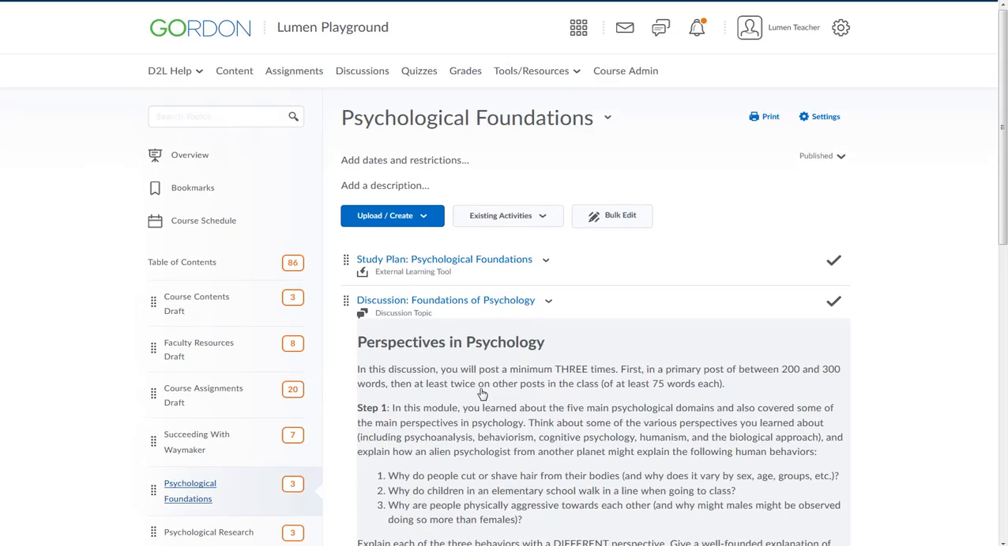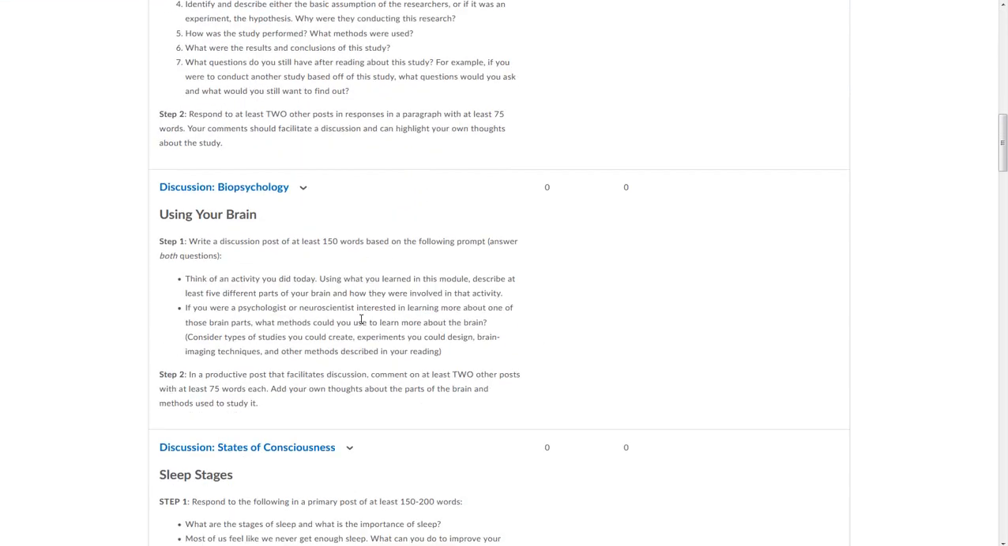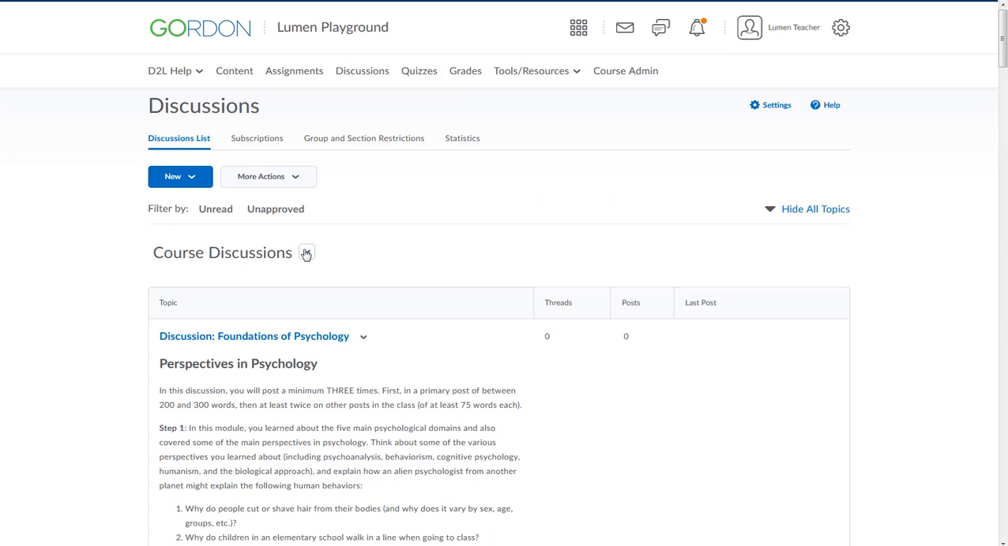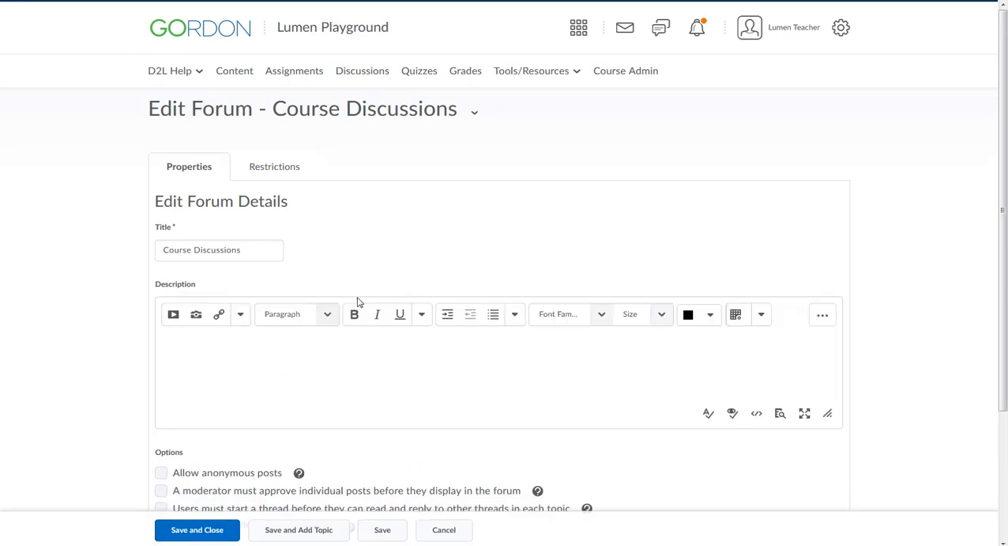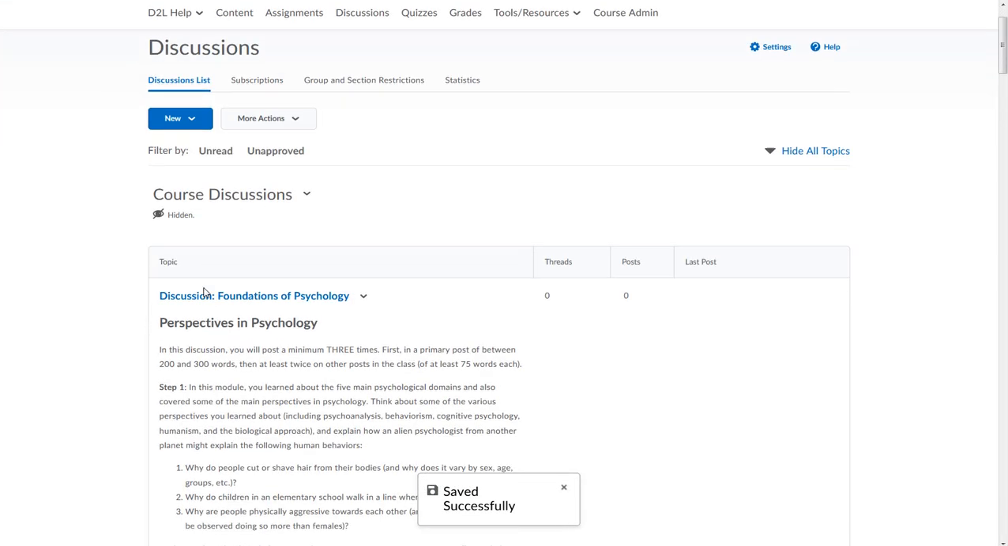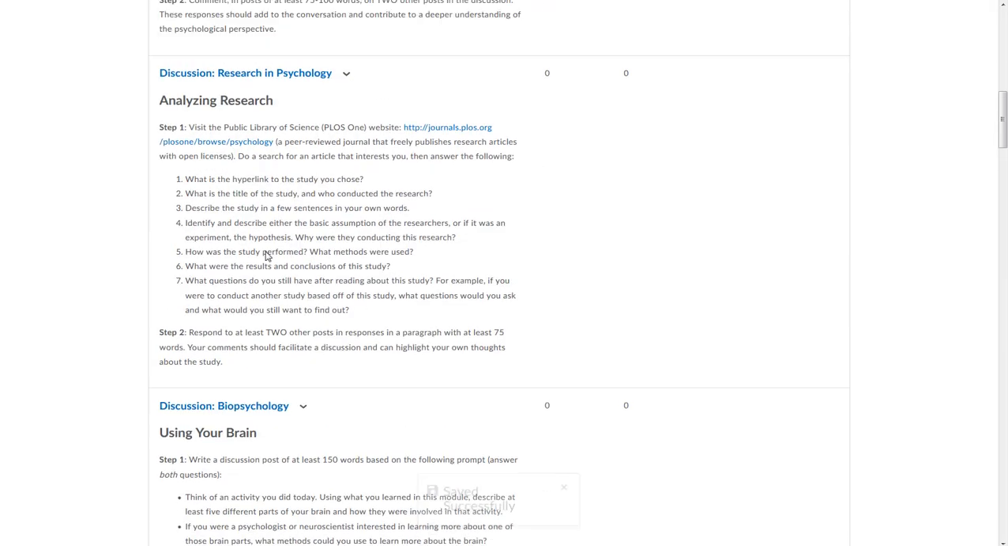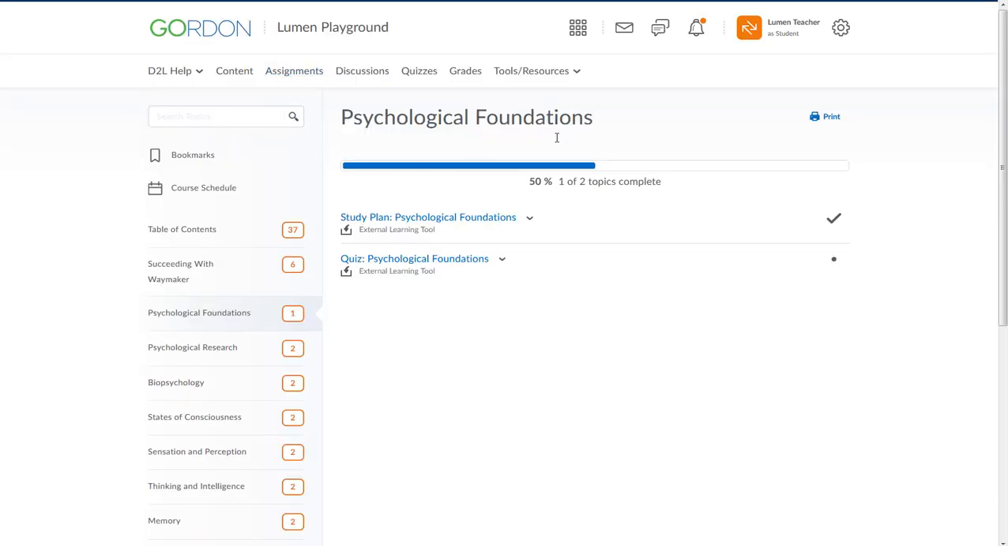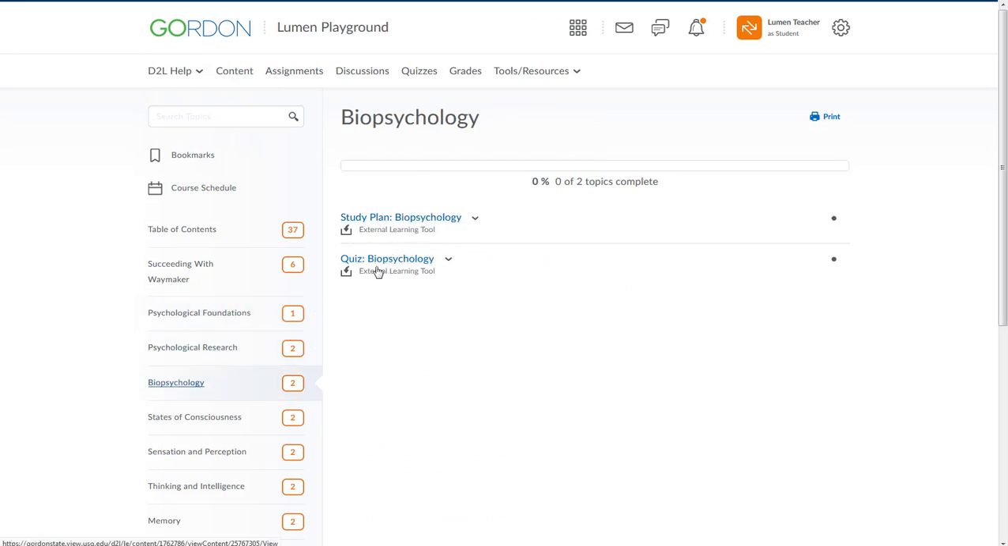Now, if you didn't want to use those, you can go to the discussion area, and you see they're also populated here as well. And you could just go in and edit the forum, and you could hide this forum so that everything with all the topics within that forum are now hidden. So now notice when we go in as a student, they don't see that discussion in each module. They just see the study plan and the quiz, the study plan and the quiz. They don't see the discussion in any of those because we hid it because we're not going to use it.